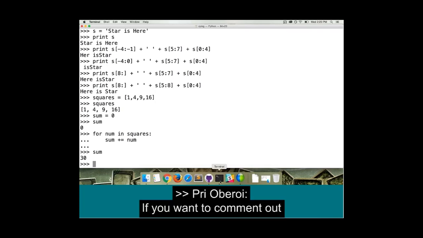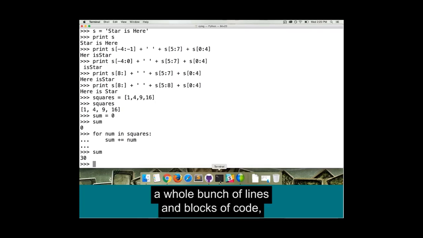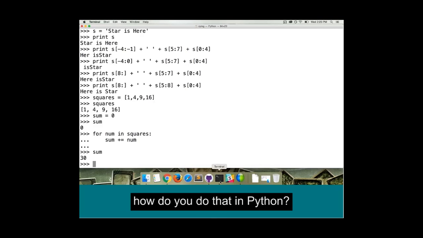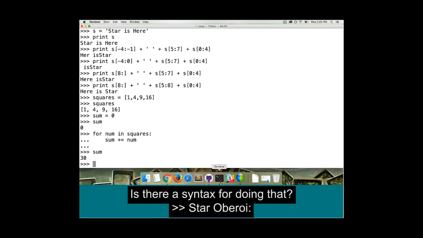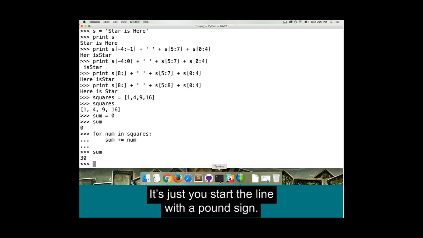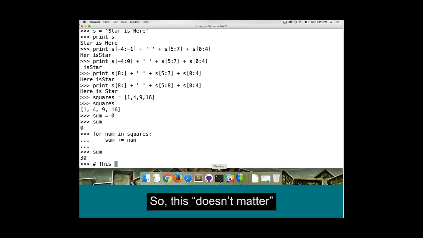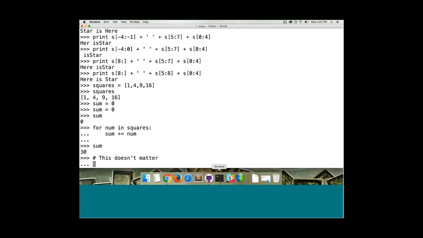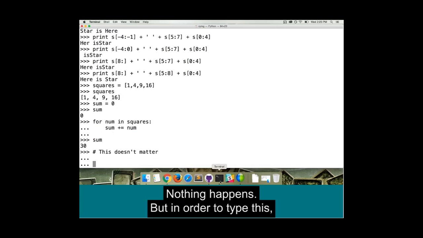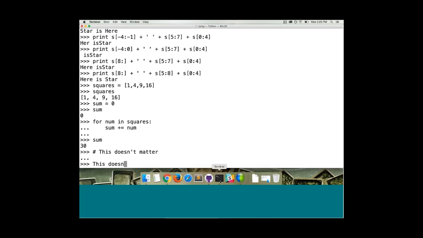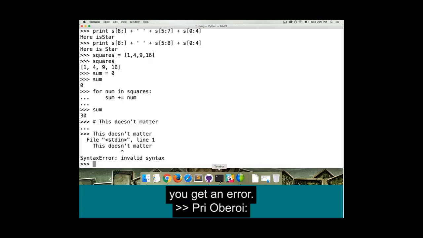If you want to comment out a whole bunch of lines, a block of code, how do you do that in Python? Is there a syntax for doing that? We mentioned that earlier. So commenting in Python is really simple. You start the line with a pound sign. So this doesn't matter, right? Nothing happened. But if I were to type this doesn't matter, you get an error.